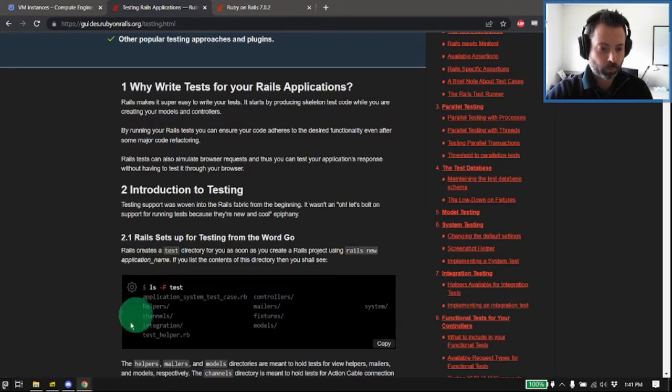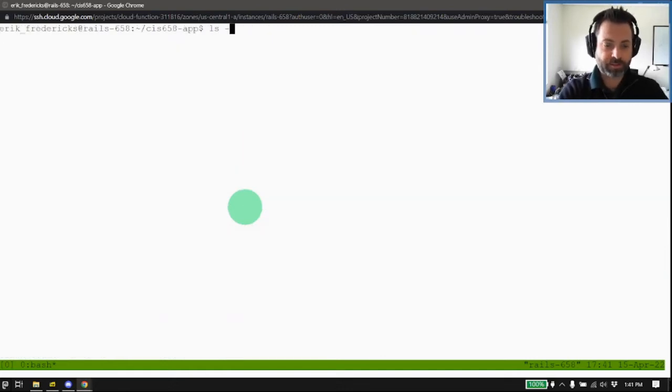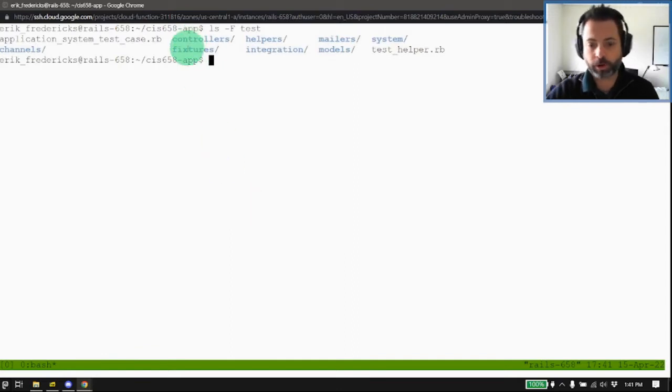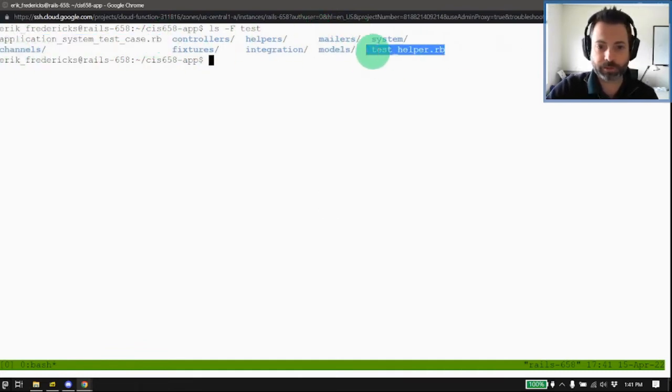With Rails testing, I'm going to go ahead and kill the process running the server. You get tests defined by themselves once you create a new Rails app and your basic controller and all that fun stuff. So what we can do is ls -F test, and we're going to get every file and folder related to testing. Here we see application system test case, test helper. Here are a bunch of folders which are going to be related to testing. We're going to be looking in the models directory to just follow along with the guide, but there are other things in here as well.